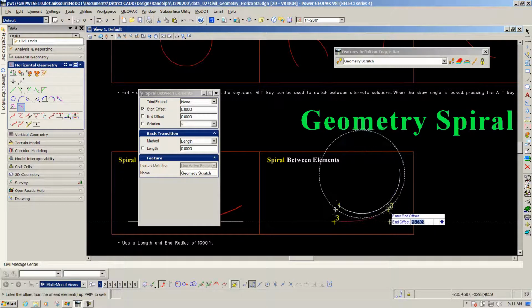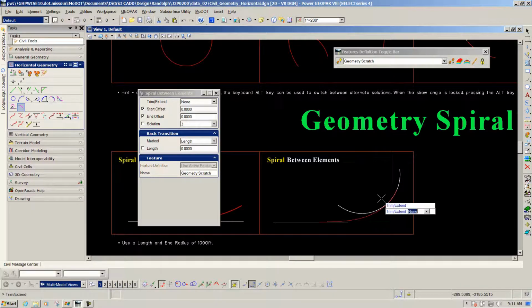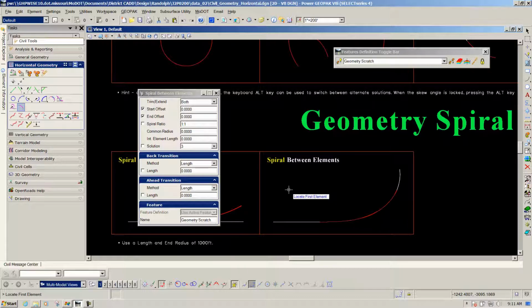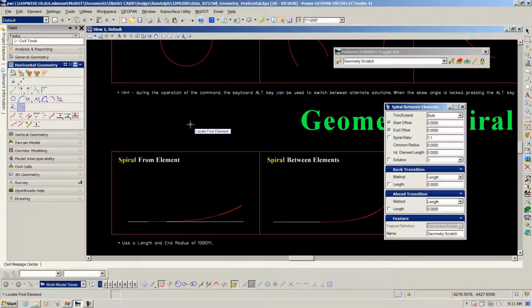Again, it's going to give me an option for offset. I'm going to say 0 to that, and accept it. And now I've got some solutions that I can cycle through. Again, it's the Alt key. I'm going to go with this one right here, and then at the end I've got some trim options. So I can trim none, back, ahead, or both. And I'm going to do both on this one, and there you go. So that's all there is to placing spirals with the horizontal geometry tools.